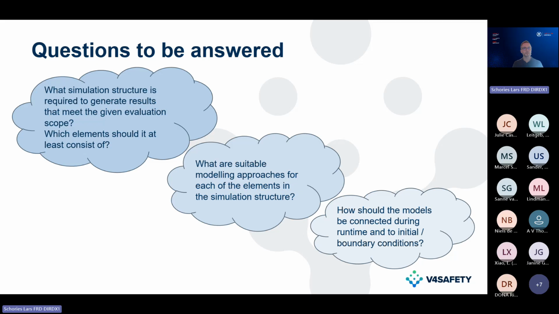So what questions do we want to answer today? For example, what simulation structure is required to generate results that meet the given evaluation scope? Which elements should it at least consist of? It can be, of course, very extensive, but we also thought about what is the minimalistic, the required set you need to have for models? What are suitable modeling approaches for each of the elements in the simulation structure? And how should the models be connected during runtime and to initial boundary conditions?